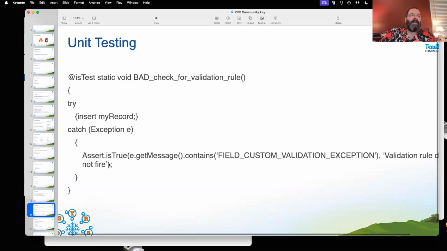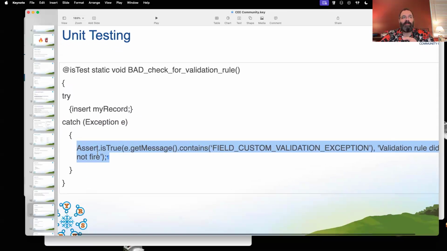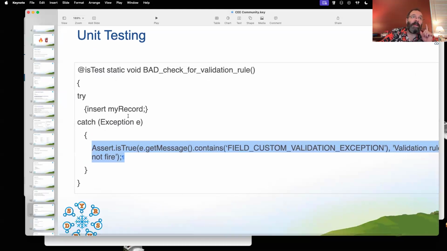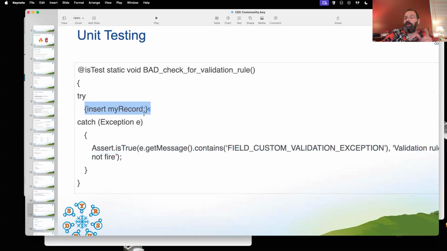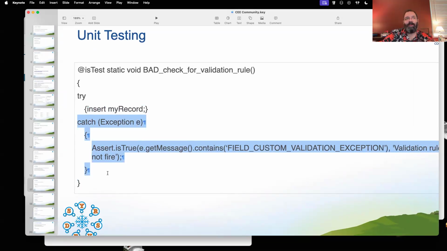Let's see an example. This is a bad unit test for doing it. All the framework is here. We try to insert, and we're assuming that this is going to fail. We have our catch, and I assert that I got this "validation rule didn't fire" error message. The problem with this unit test is, what if this insert record actually passed? What if this worked without throwing an exception? This whole block will never execute, and this unit test will pass. It will pass when we weren't expecting it to pass. We were expecting this to occur.